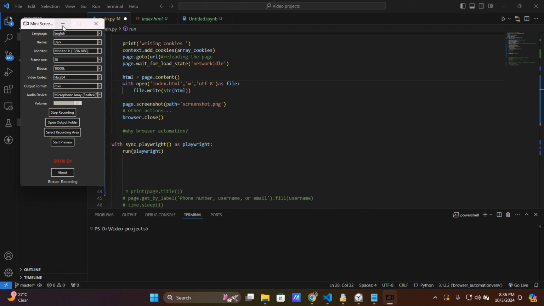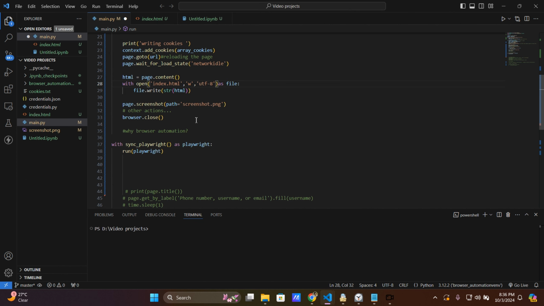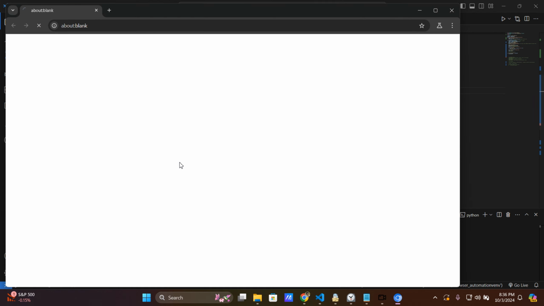Now, before running the code, we need to make sure of one thing. This takes an encoding type. So we need to add encoding equal to, before typing UTF-8. And now we are ready to run our program. So I'll just say python main.py, and let's go.